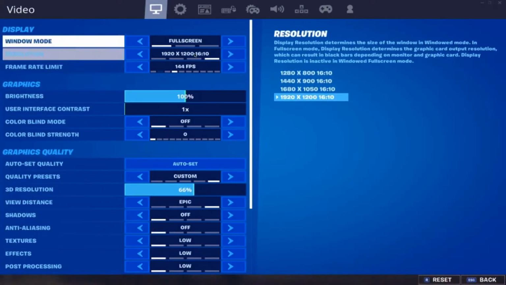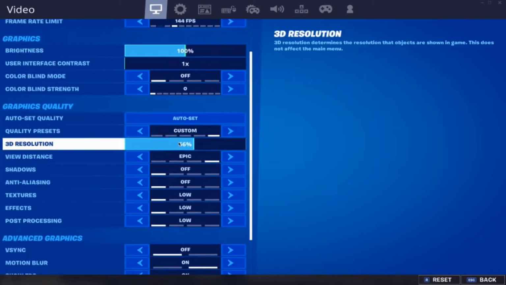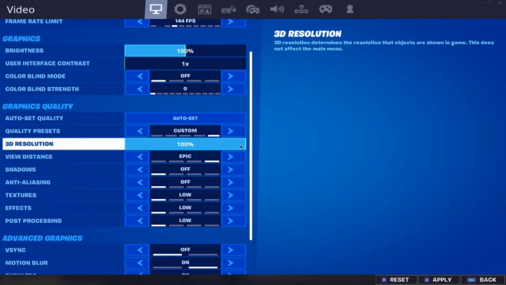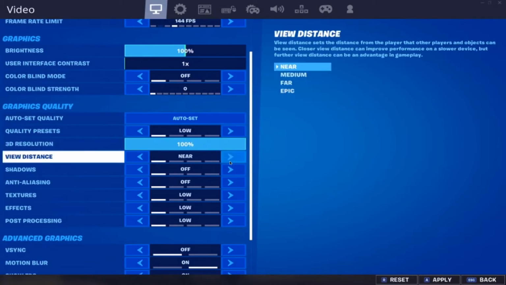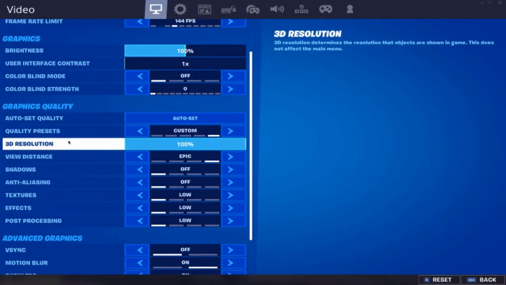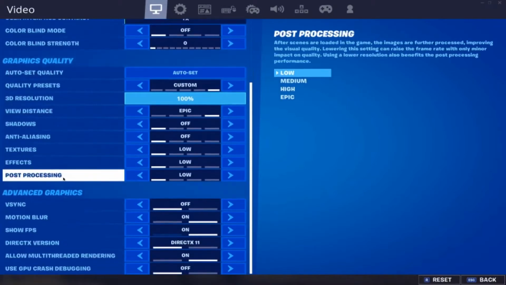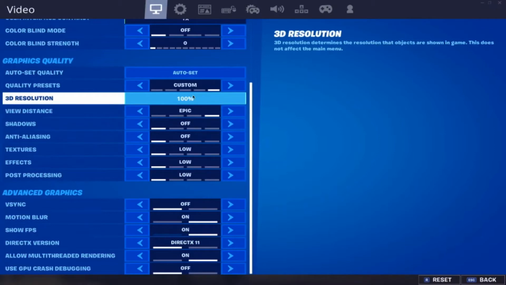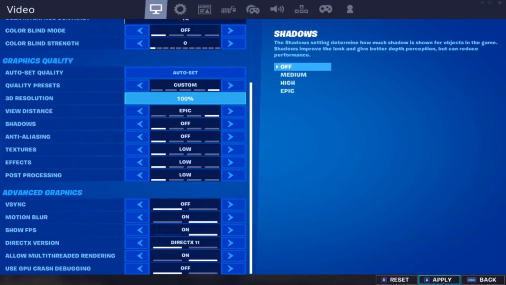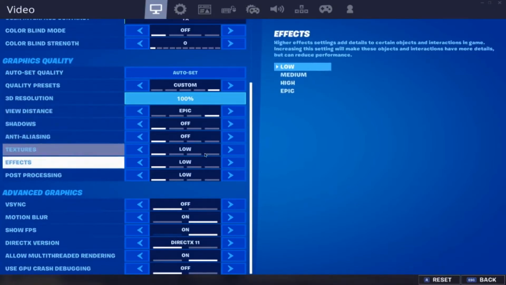So once we have this section done, keep on going down, never use auto set, and I'm going to turn my 3D resolution up to 100. That's what I keep mine on. And I would say keep your view distance either on near or epic. I keep mine on epic because I want to be able to view far, and I just have the power to do that. So if you're not getting good performance, try to turn your 3D res down and keep your view distance a bit lower, maybe something like far. But I'm going to keep mine at epic for now and keep all of this off.